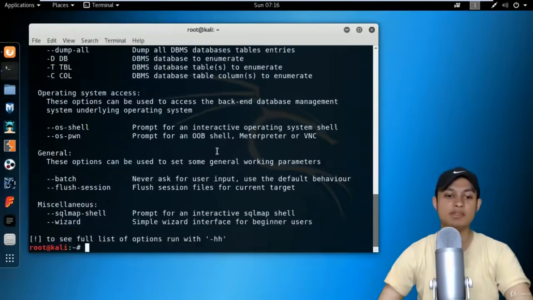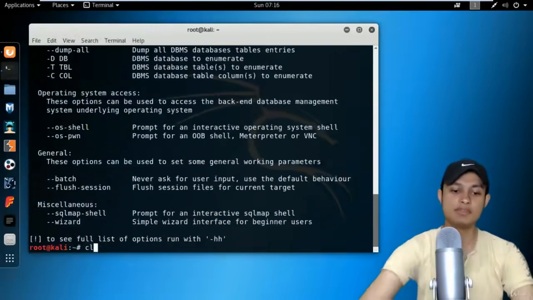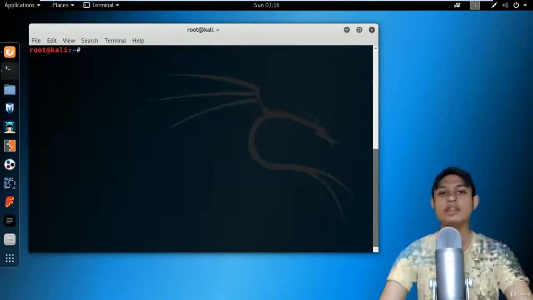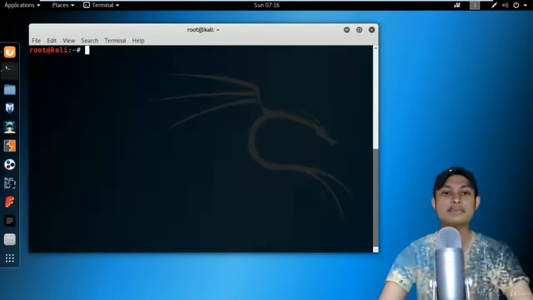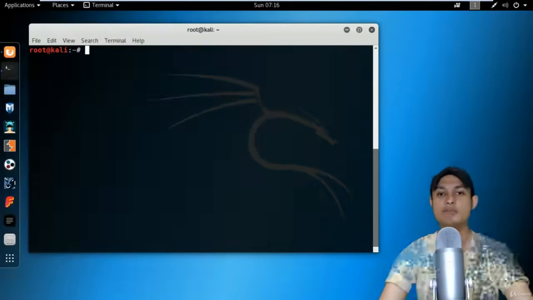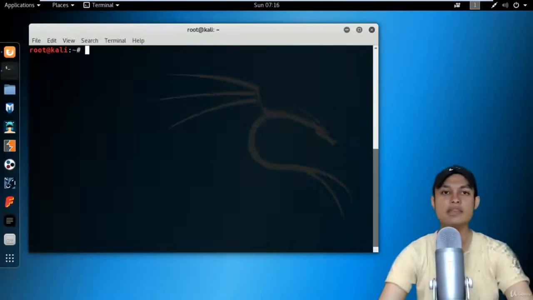So without any further delay, let me clear this. First of all, type clear, and we are going to perform an SQL injection attack on a live website. Why are we performing it on a live website? So that you can get more information about SQL injection. And what kind of live website are we using? We are going to use a sample website, and on that sample website we can perform SQL injection legally, right? So we are not doing any illegal things. So which website are we going to use?